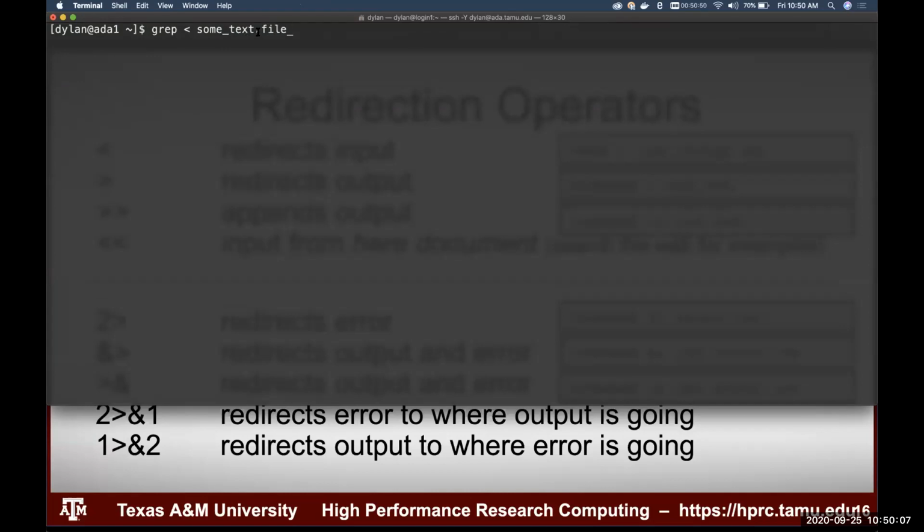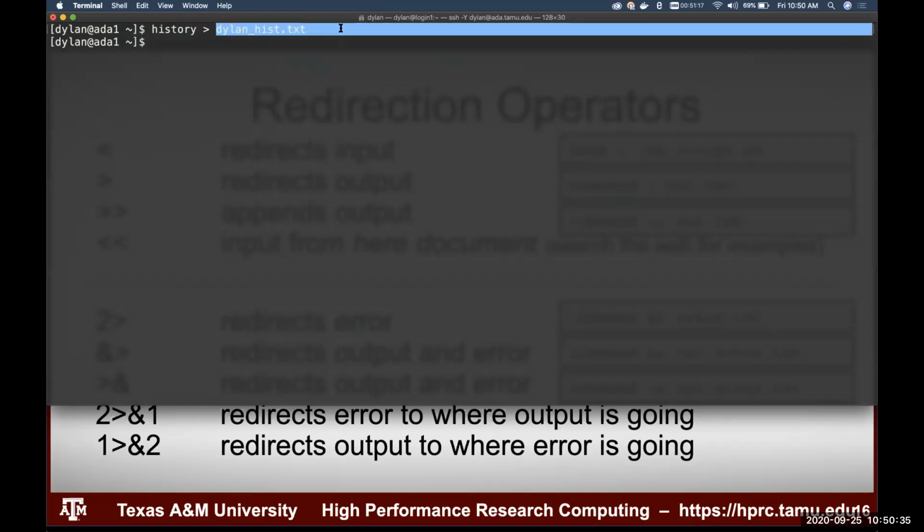So this would send some text.file to grep. That's kind of how it works. The redirection operator that you'd use more often is going to be redirecting output. So if I'm going to say history, and I want to send that output, so hit the pointing arrow to Dylan_hist.text. So hit enter, and instead of printing the history to my screen, it prints it to this file.